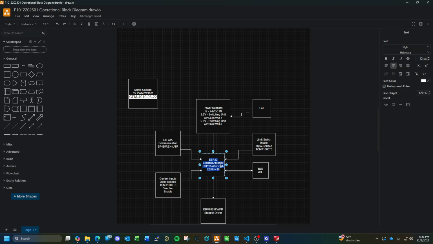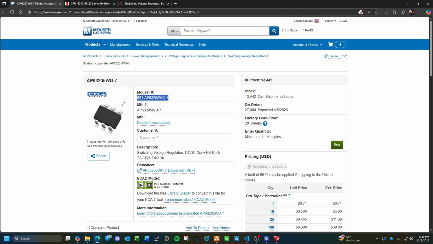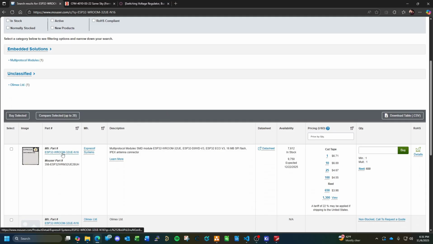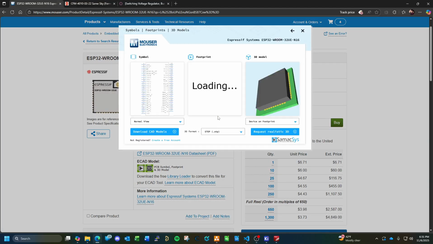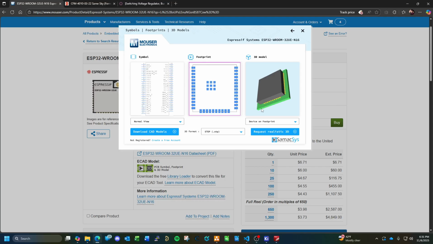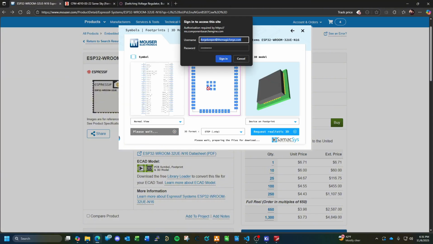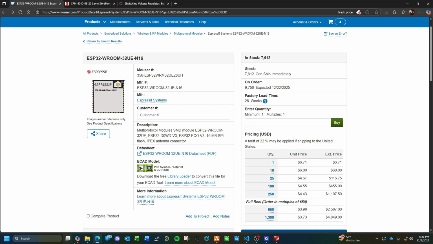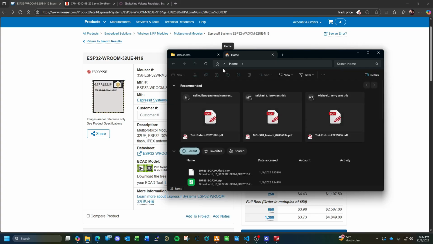All right, so we're going to use this guy right here, copy and paste from there to here. Just like everything else, we're going to download the footprint. No, wrong button. Download CAD models. Sign in. All right.